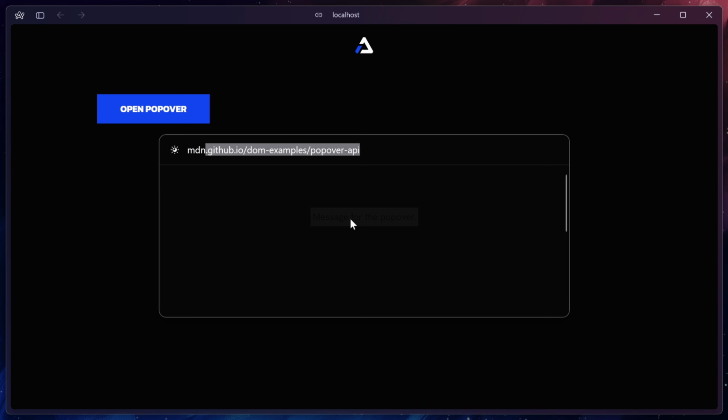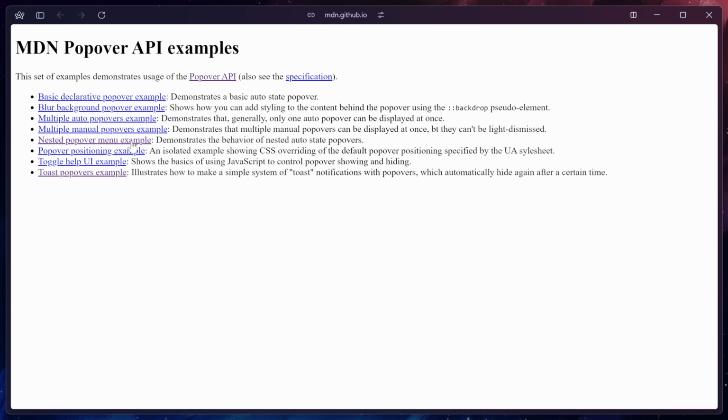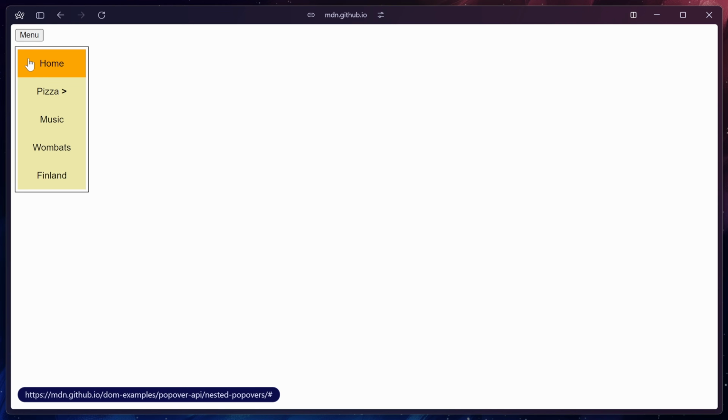In fact, if we go to the examples that are on MDN, there is a nested popover menu example where whenever we click on this button, it will show the menu. This is a popover. Whenever we hover over pizza, then this other popover shows. Both of these popovers are in auto state, meaning that we can dismiss them by pressing the escape key, or we could just click anywhere else on the page.